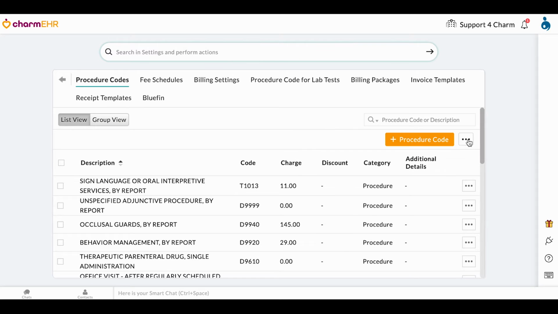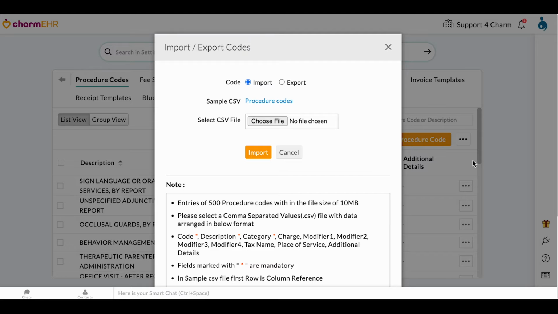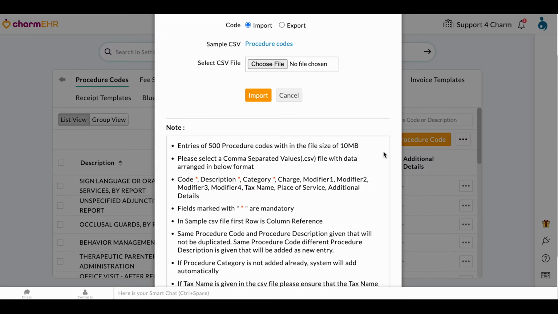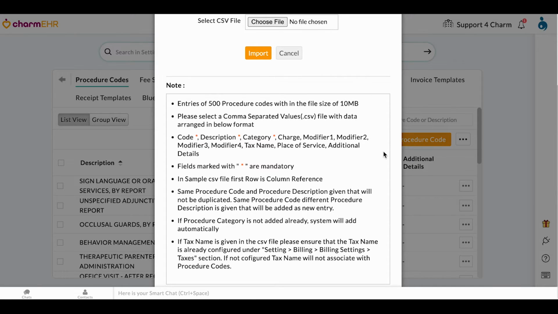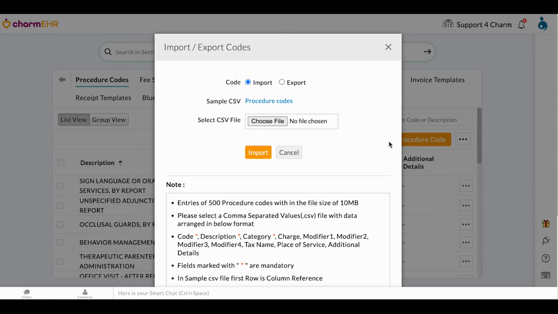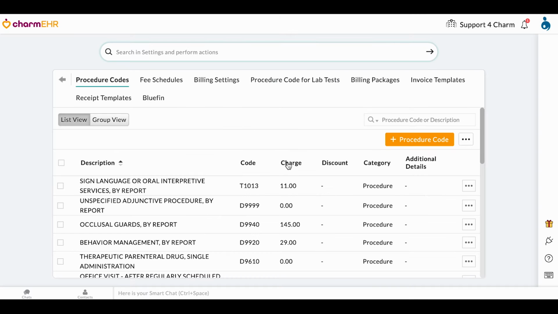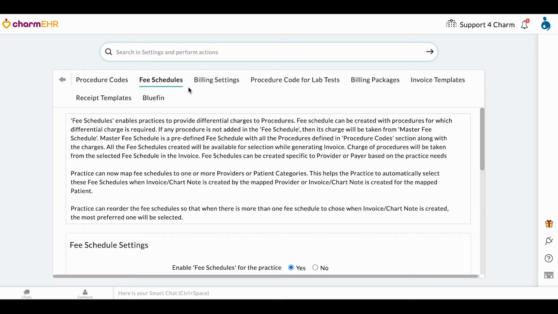If you want to add a lot more procedures at one time, you can go to import export codes. And if you want to do the more advanced way, you can import a bunch of procedure codes in a CSV file, a comma separated values file. The rest you can work with, but this is just the bare minimum of what you would need for setting up. I will cover fee schedules though, briefly.